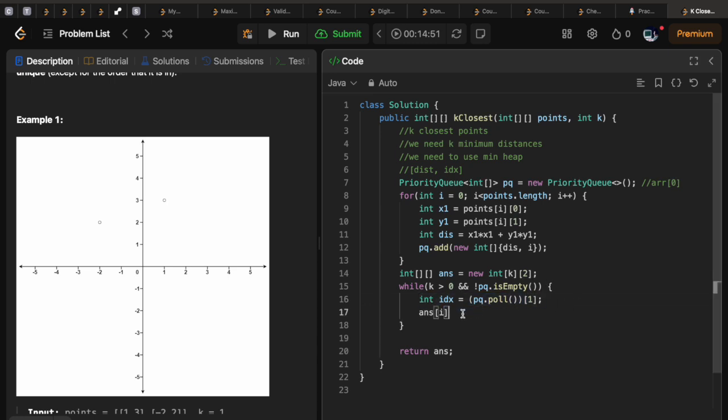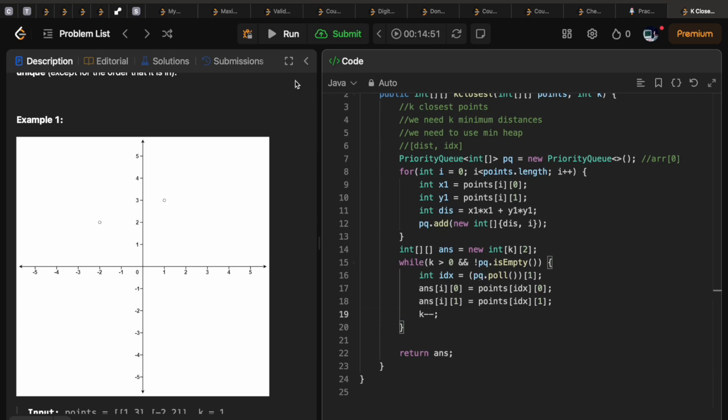Now we need to put something into our answer. The 0th point will be from the original points array. We have the index now, at 0, and at the 1st position we can put this 1. We also need to decrement our kth count, and at the end we can return our answer. So I think this should work. Let's run this.